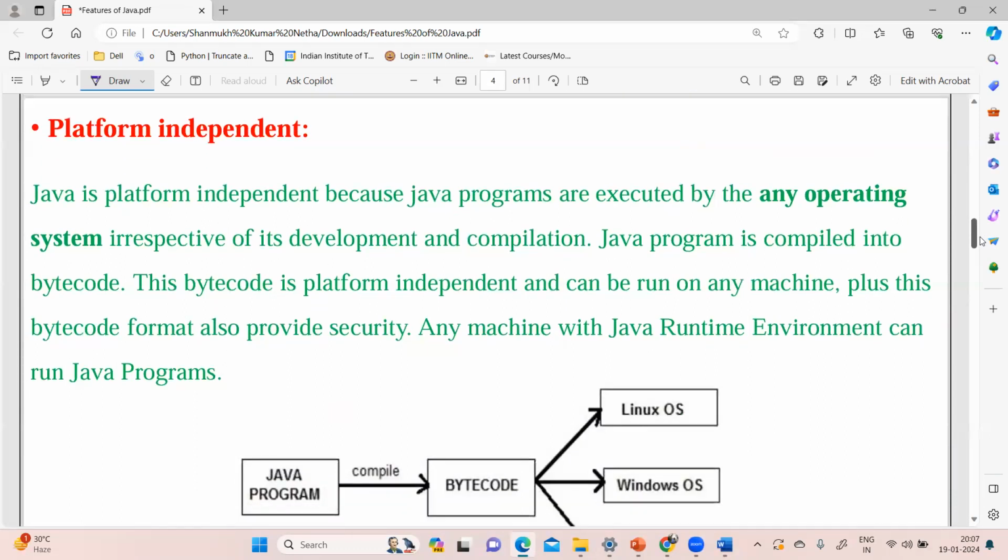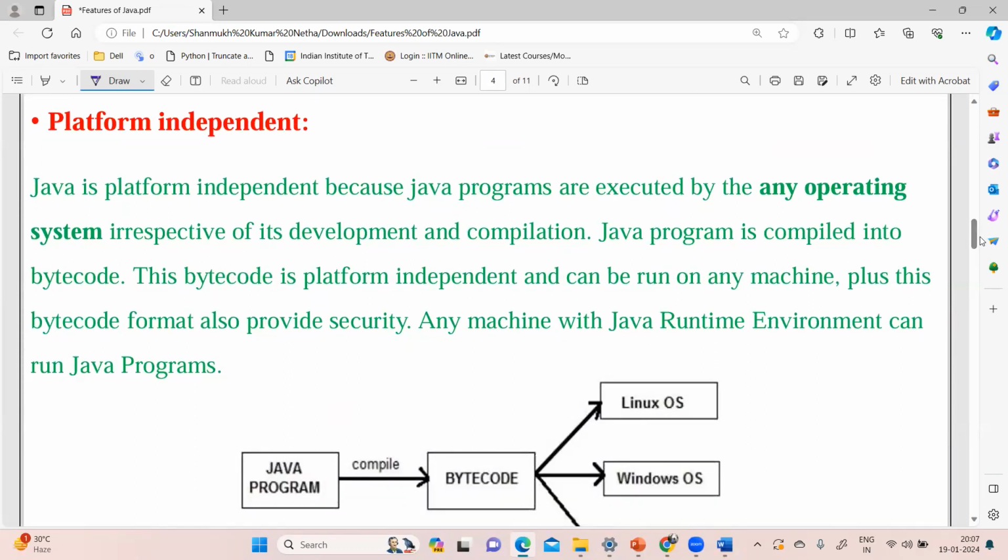This is the most important feature of Java: it is platform independent. While developing Java, the main aim of the Java team was to make Java platform independent. Java is platform independent, which means Java programs do not depend on the operating system.